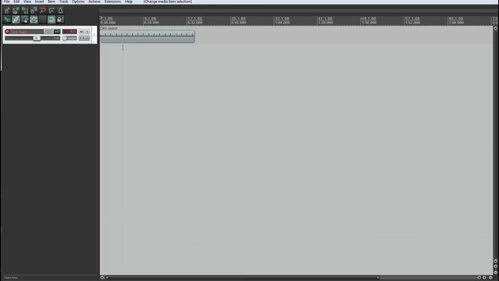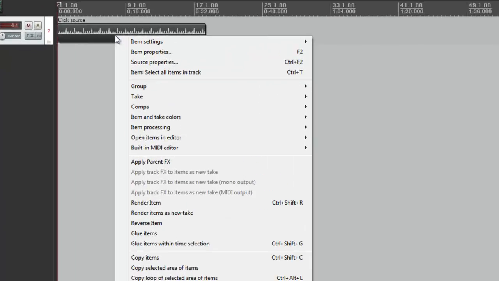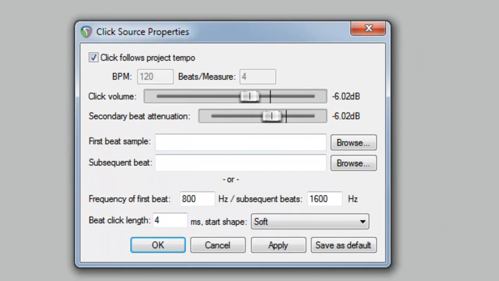if you want the click track to be independent of the project tempo, you can change it actually on the item inside Reaper. Just right click on it, go to Source Properties, and this little box will appear. And if you uncheck this, Click Follows Project Tempo, you can enter your own tempo in there. Other things you can do in here is change the volume of the click, and you can also choose different audio samples for the click sound.